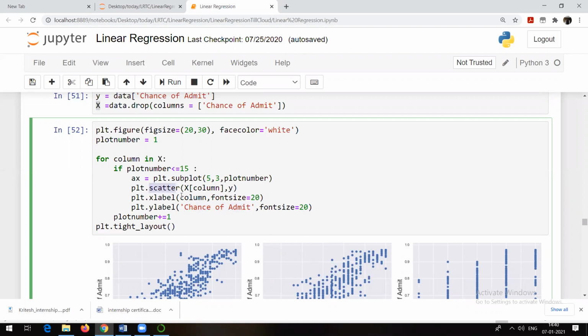Again, it's not necessary that you should also go with a scatter plot. It all depends on person to person, or on which types of plots you are actually good at.